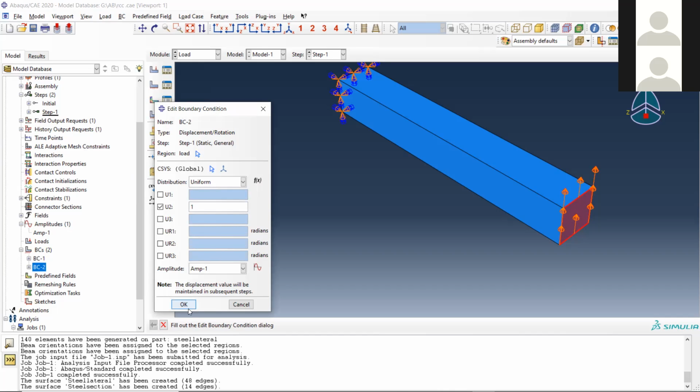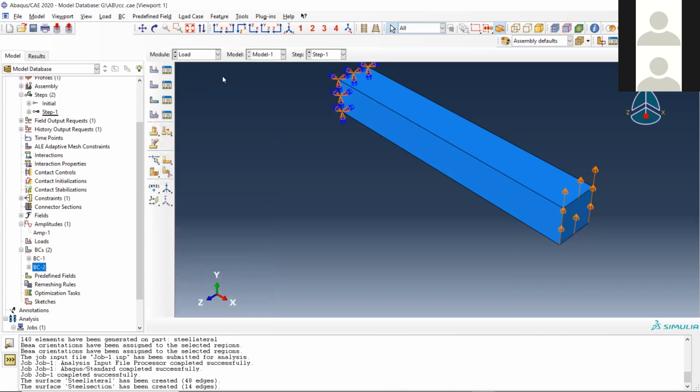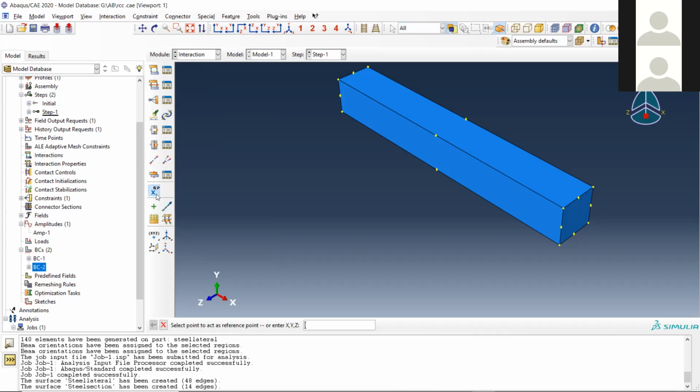Go to interaction module, cancel this. So here RP is there, right? RP. Yes, sir. Click on that. Create, that's called a reference point. So reference point actually you have to create in between, at the center. Not on the surface where you want to apply the load. So there, don't click. If you click it again, it's a problem.